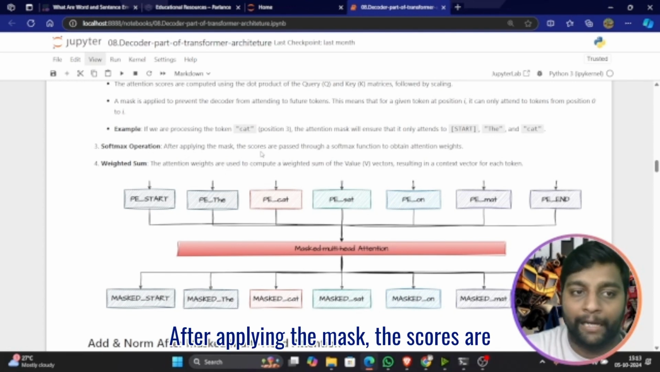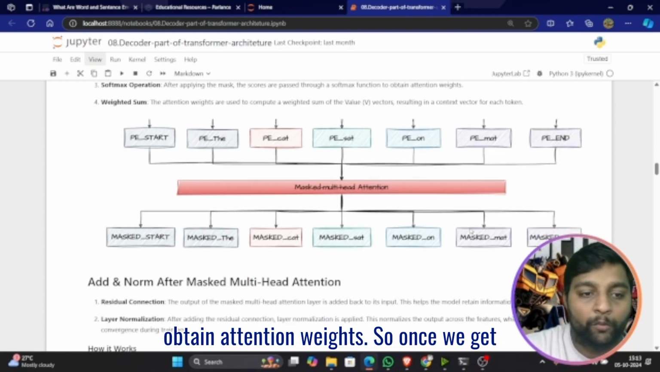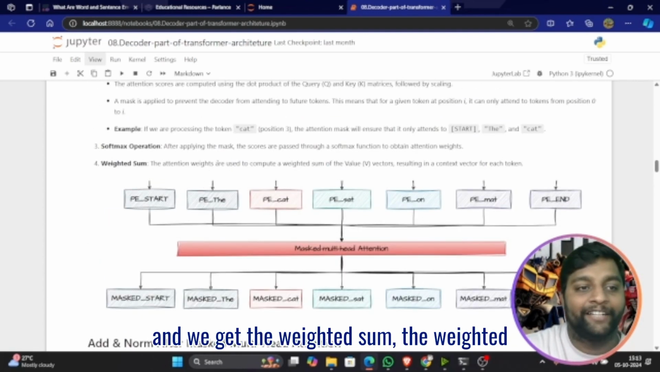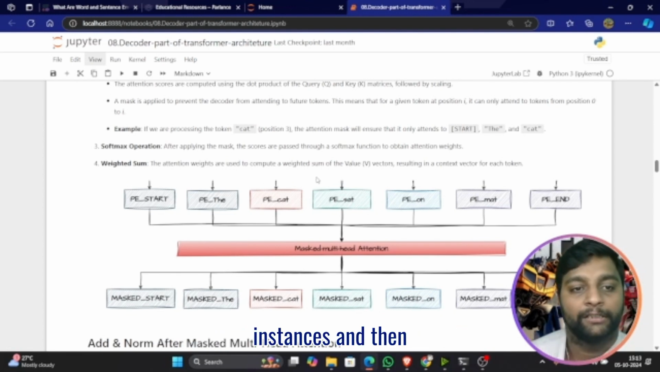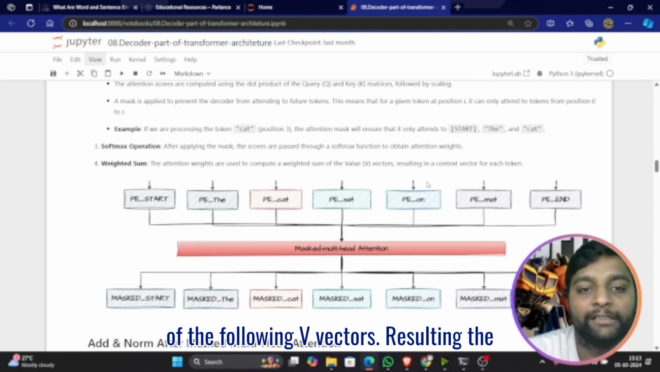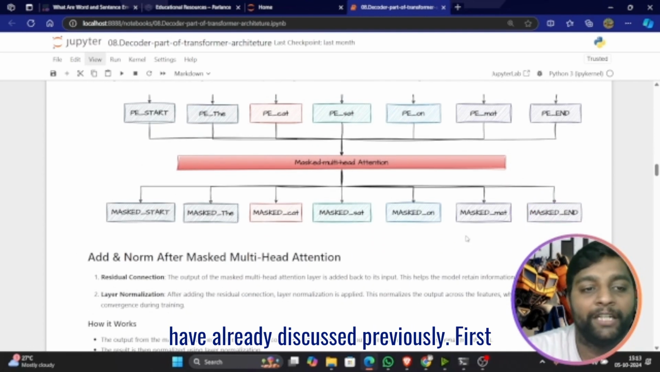After applying the mask, the scores are passed through a softmax function to obtain attention weights. So once we get the score, we process it through softmax and we get the weighted sum of those computed instances and the V vectors, resulting in the context vector of each token. This we have already discussed previously.